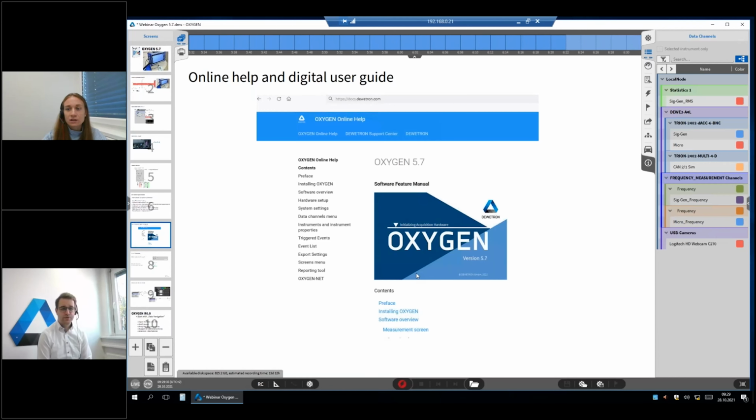Perfect. That's amazing, because Oxygen is getting more and more features included within Oxygen. And if you can hover over something and find the help that you need, and it's installed on the system as well, that's amazing. Yeah, perfect. We liked it too.